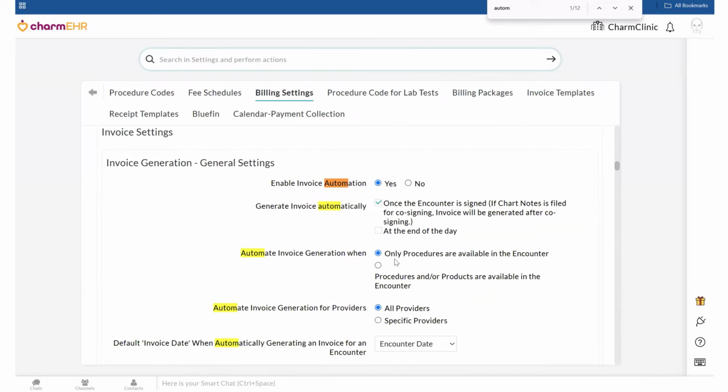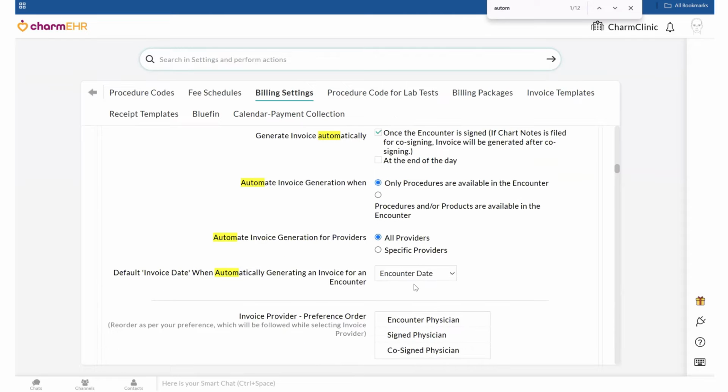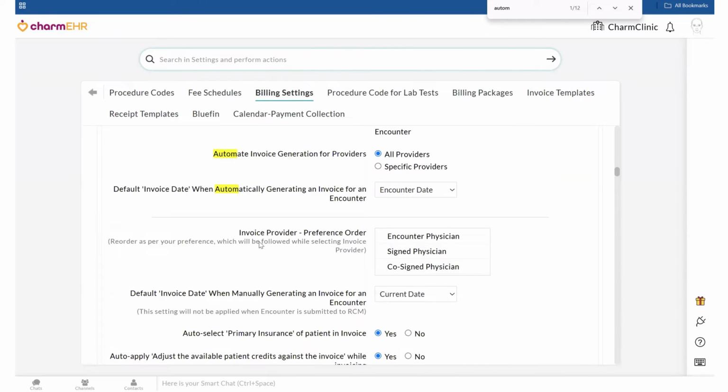There are a couple options to have automation only done when procedures are available for the encounter. So as we looked at in the previous section, linking your procedure codes to your visit type can be very helpful. You can also designate it for specific providers and also set the invoice state. Your invoice provider, the provider on the invoice, can be set to various options. This is a list of your options of which physician will be listed on each encounter. You can drag and drop these options to rearrange the order that they're submitted.